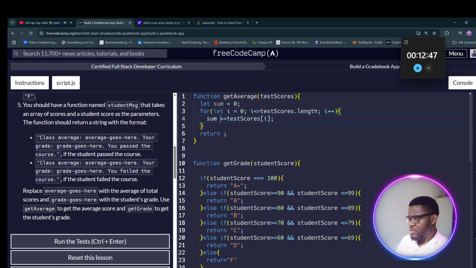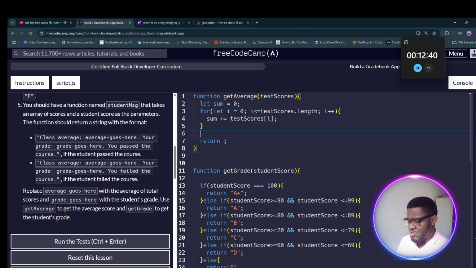So by the end, average should be sum divided by the length of the array. Normally we're supposed to do a test case to make sure that we don't divide by 0, but that's not required, so I will just leave it at the length of the array. So let me just copy this thing here. Test scores.